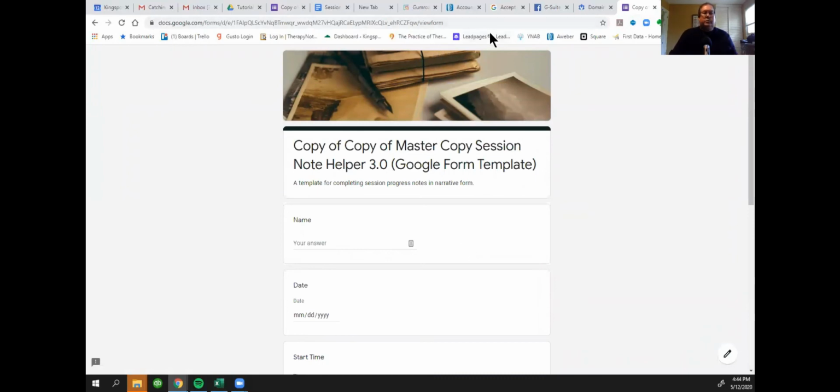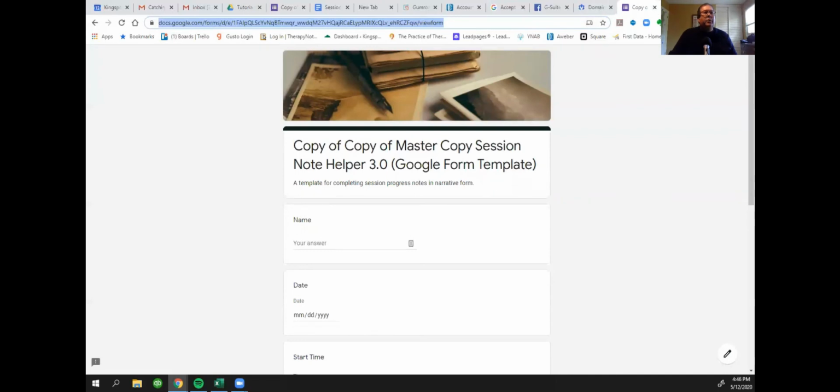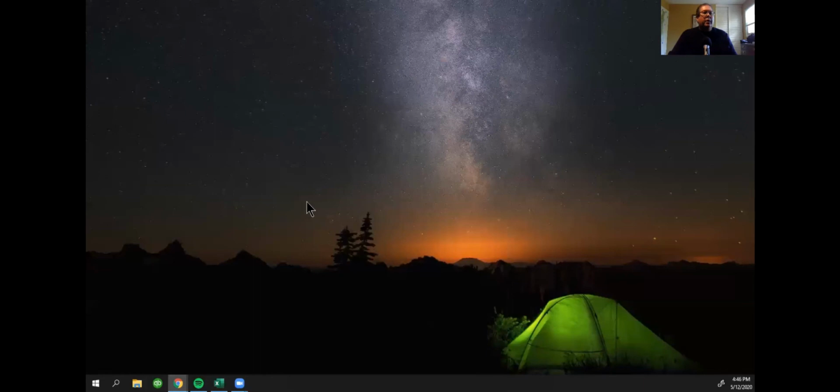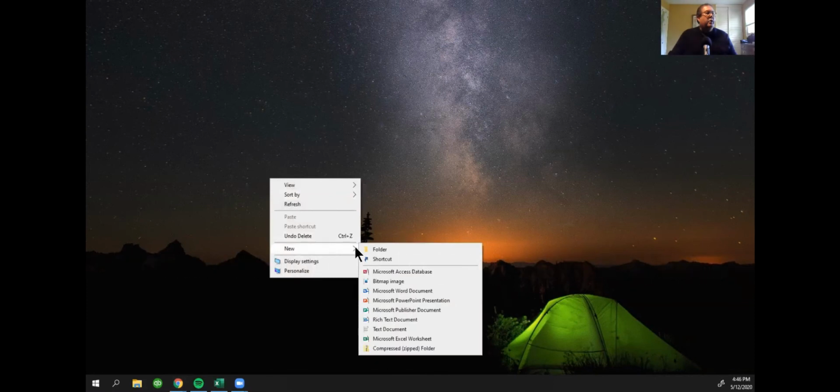Now, here's a quick tip with this URL, which gives you your working copy of your session note helper: create a shortcut for it so that you don't have to go into your working copy every time. I'm going to minimize my Google Chrome browser and go to my desktop, and I'm simply going to right click and then click on new and then shortcut.